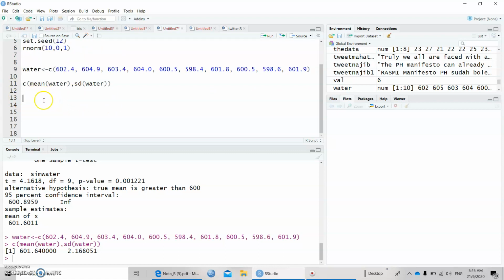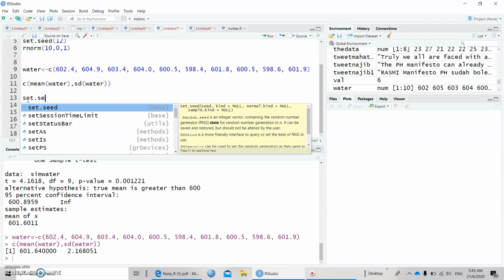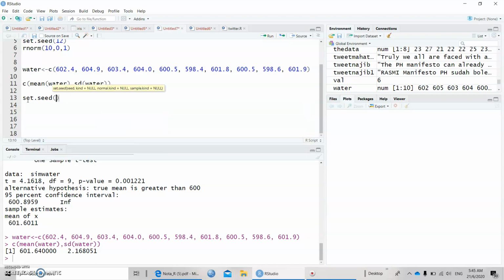So if I want to generate a simulated data based on this information, we assume that the data come from the normal distribution. So we use the set.seed. In this case, I choose 100. Actually, you can choose any value here, but if you want to get the same answer as mine, make sure that you set the same set.seed number.